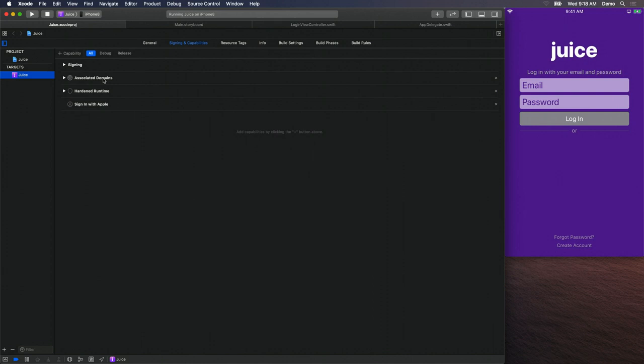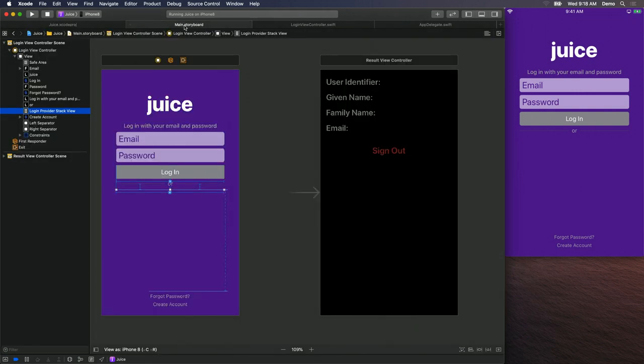So I'm going to head back to Xcode, and we're going to take a look at the Juice app. As you can see, this is just a simple demo app to highlight some of the key features of this API. Below this OR label, I have a stack view that is called Login Provider Stack View. This is where we're going to add the Sign In with Apple button.